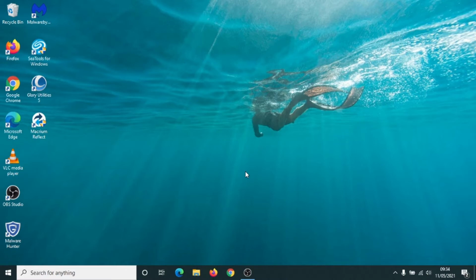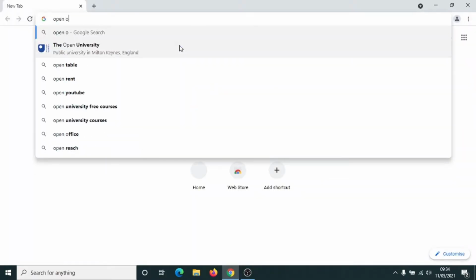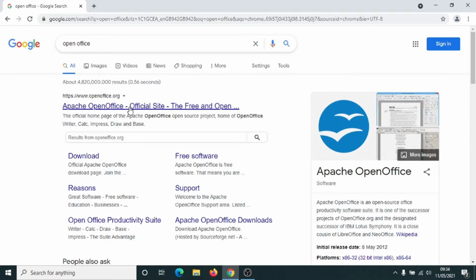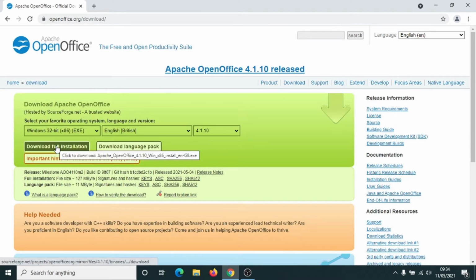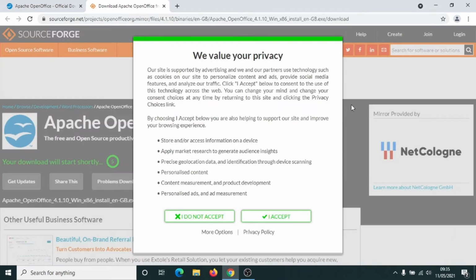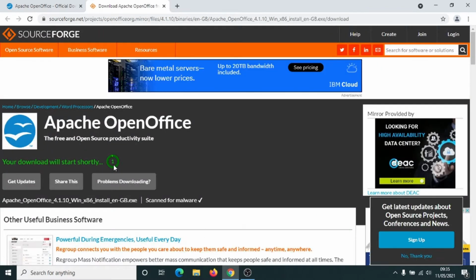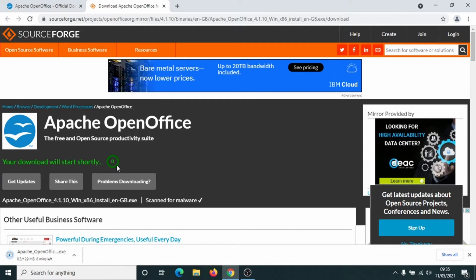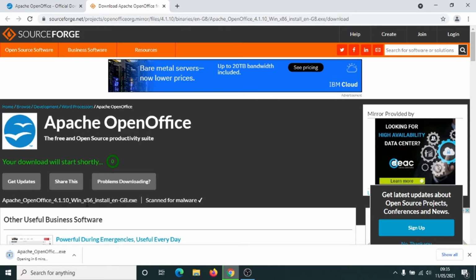Let's get started. Go to Google, type in Open Office. This is Apache Open Office here. Let's click on download. We're going to go with the default installation here, download full installation. Click on I accept and the download will start shortly. Once the download has started, we're using Google Chrome here and the download is down the bottom left hand corner. Click on the arrow and click on open when done.